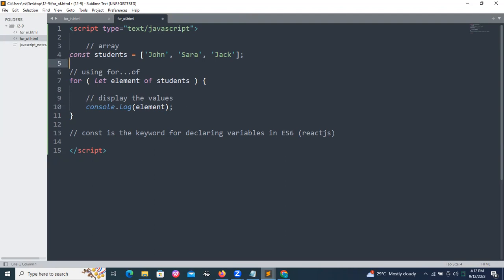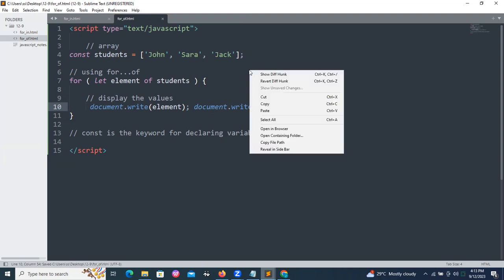So how is this for loop working? Const students, there are some students over there. Let element of students. Every element is going to be iterated. Here it is console.log, but I will go with document.write, and every time I need to take a break, so that is our reason. A br tag you can also provide. Now you can see how each and every value is coming from the students. Open in browser, you will find all the students over there. One is John, one is Sarah, one is Jack.